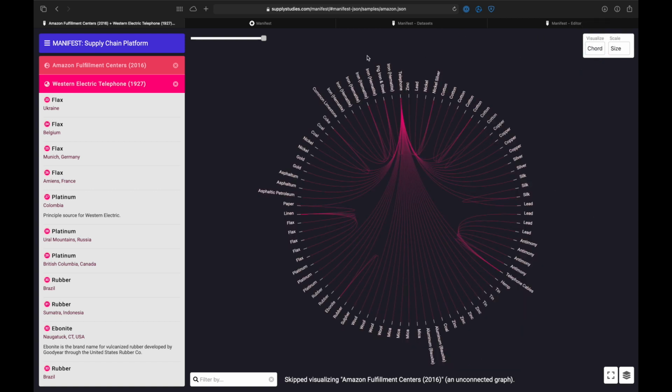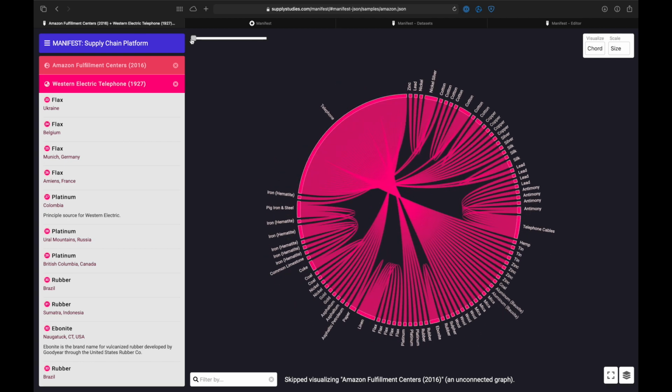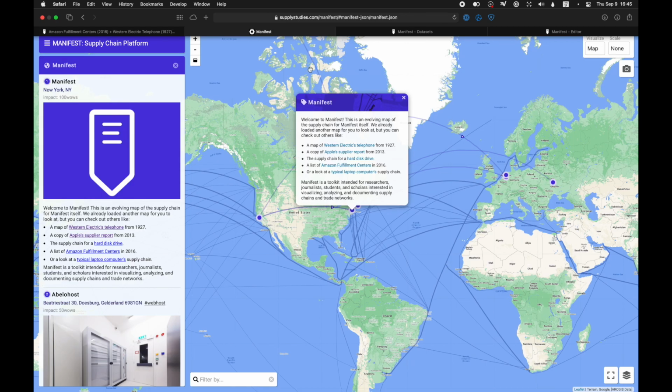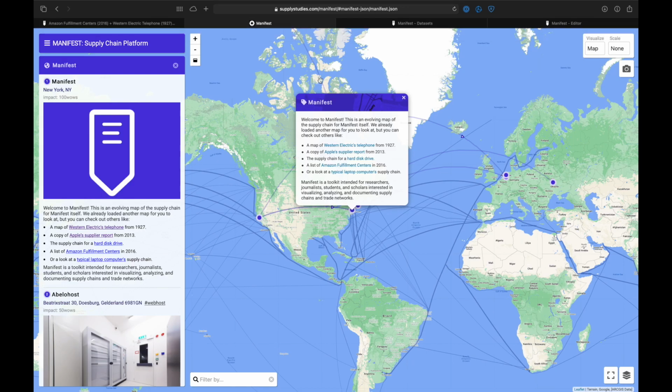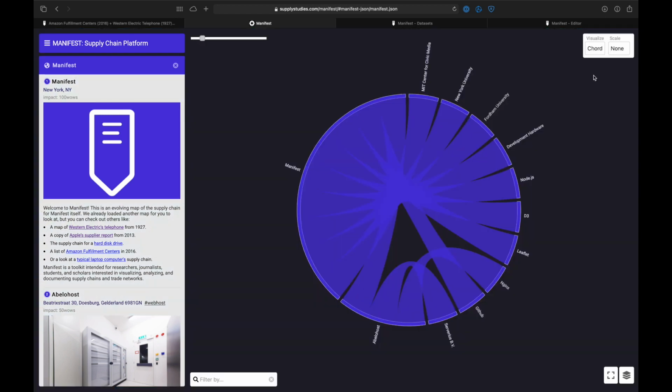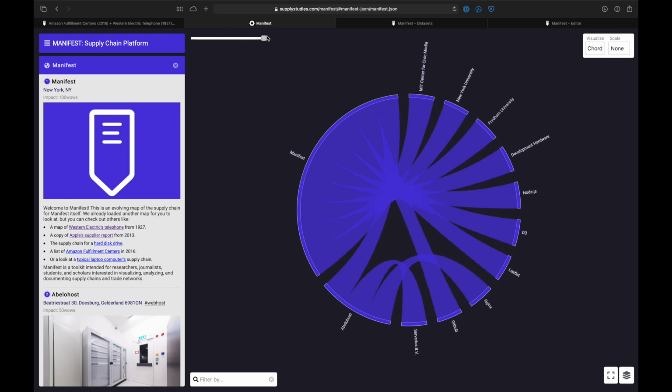We can also look at this as a kind of chord diagram, which is going to allow me to better represent quantitative variables if we choose to look at them. And indeed, let me jump over here to a map that has just loaded our sample manifest, and I'm going to jump to the chord diagram here. Let me zoom in a little bit. So right now it's not scaled in any way, right? This is the default, quantitative by number of nodes connected.